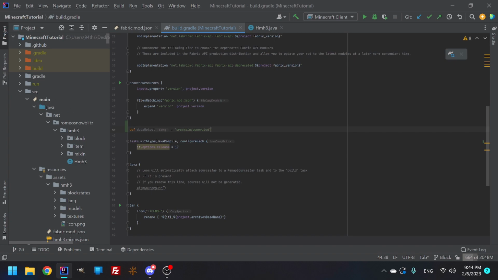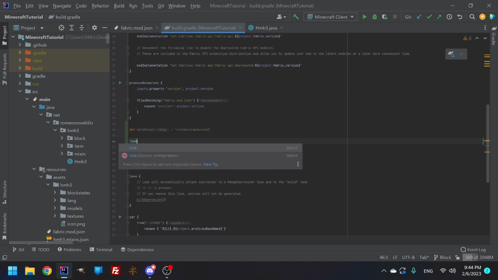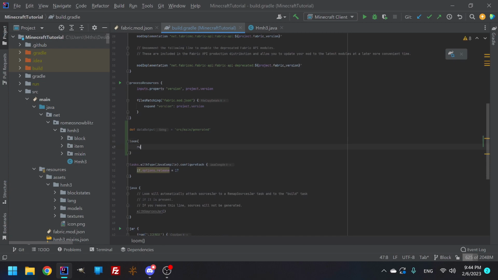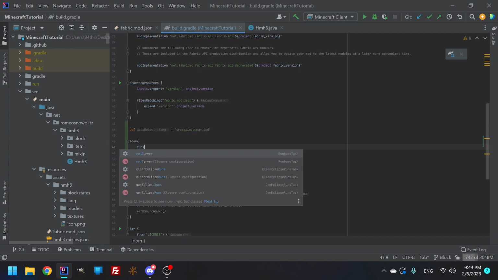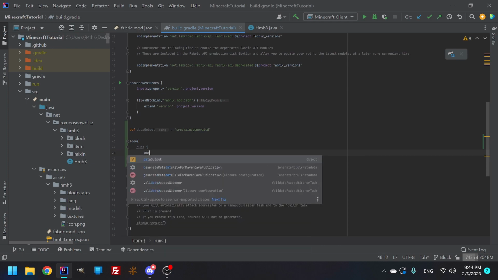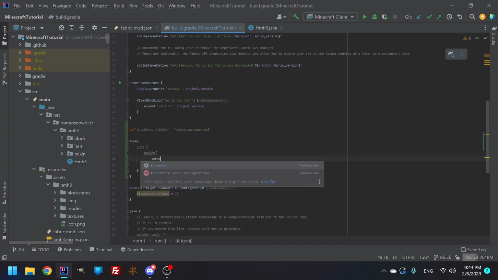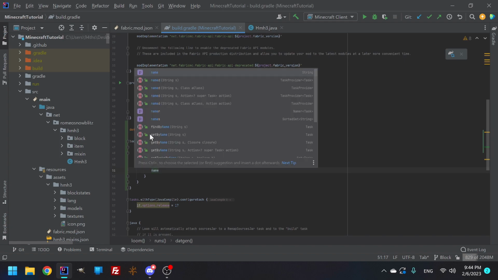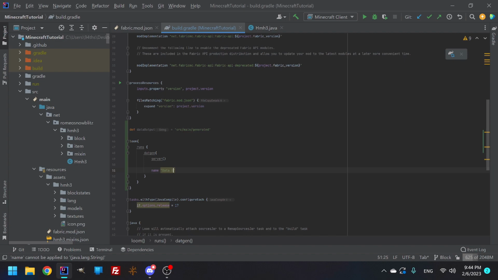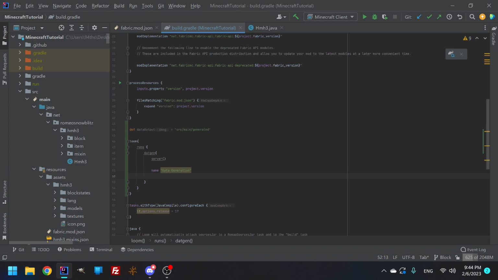That's the idea. And so what we need to do is we have loom. We'll do it in here, and then we'll do runs, and then we're going to have datagen, go again, server, not run server, just server, and then from here we're going to have the name called data generation, VM argument, and this one is going to be called -Dfabric-api.datagen.